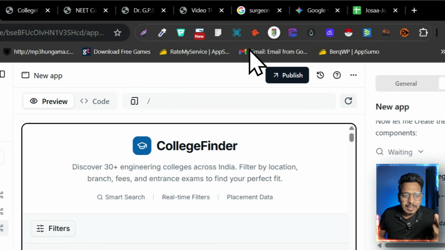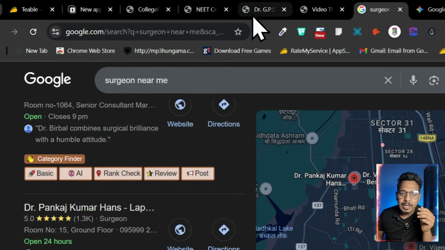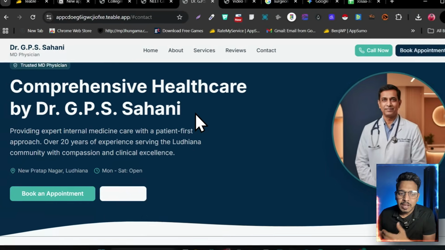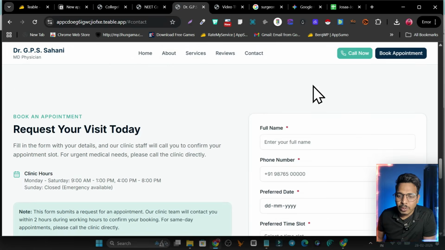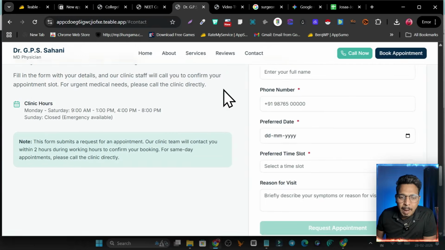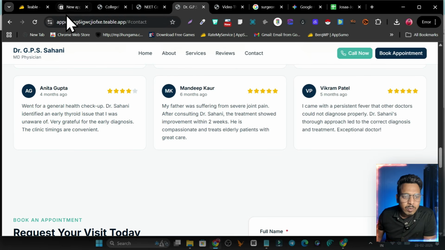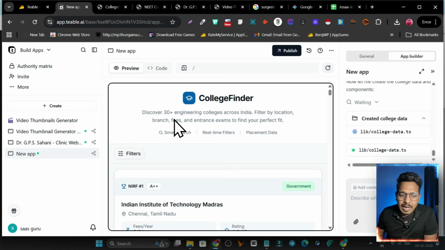So I have built 3 apps here. The first one I have used to convert any Google business profile into a website where this business profile has all the information, a good layout, the booking page, the call now section, the images, and this map section available.